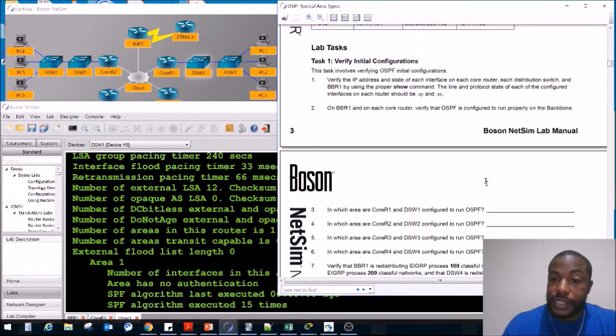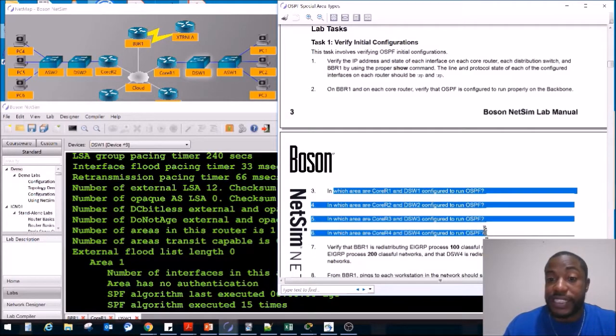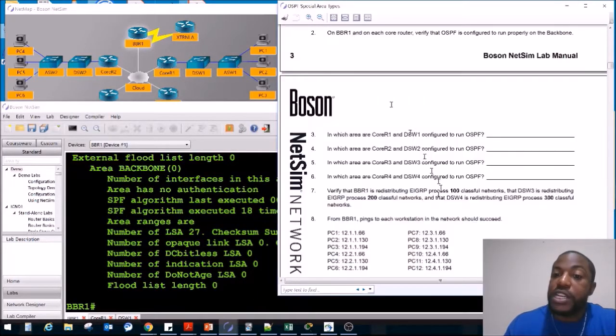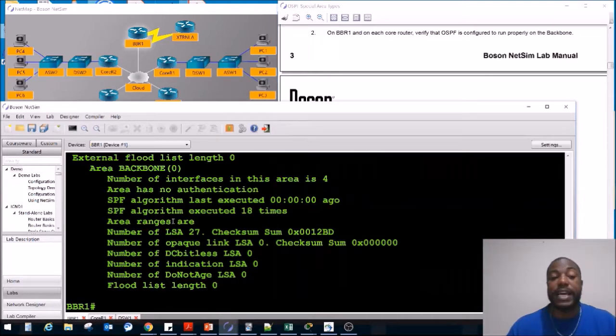What's the next question here? They want us to do the same thing with the rest of these, and I'm not going to do that. We can tell by the map which interfaces are in which area, right? So we'll skip that part. Verify that backbone router 1, right here, is redistributing EIGRP process 100 classical networks, which I think we did. Let's go ahead and do that anyway.